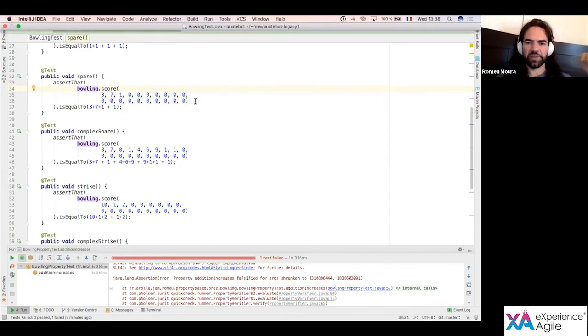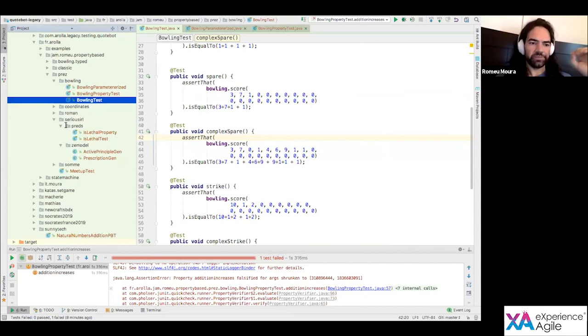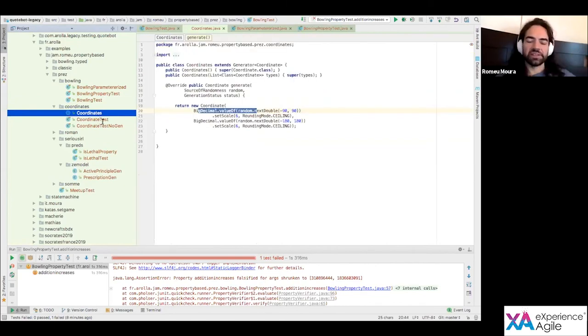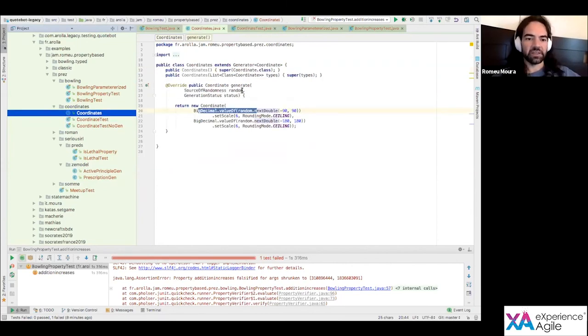So back to the beginning. Bowling is not a good example of what you have in real life. It is not. I have, for example, something like coordinates. This is just a generator. Let's not go there yet.